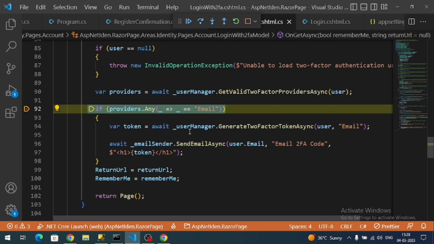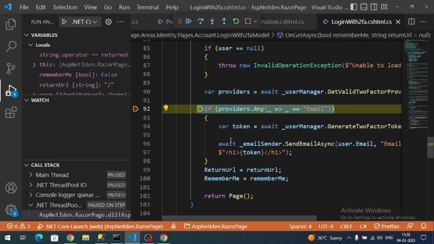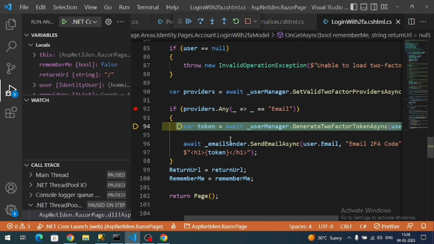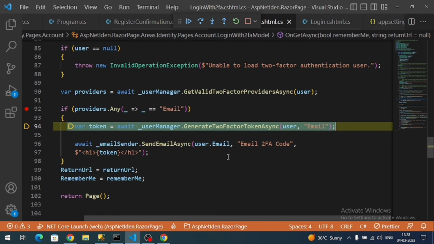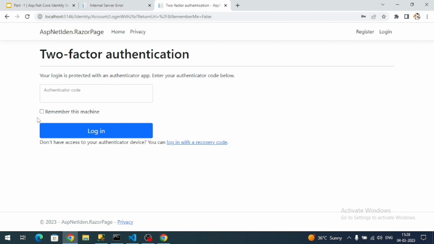Okay, so now I am getting the collection. So let me go to the next line. So here I am trying to get the token, right? Let's see whether I am getting the token or not. See, some code. So this code we are going to send to the email. Okay, so I entered into the two-factor page.